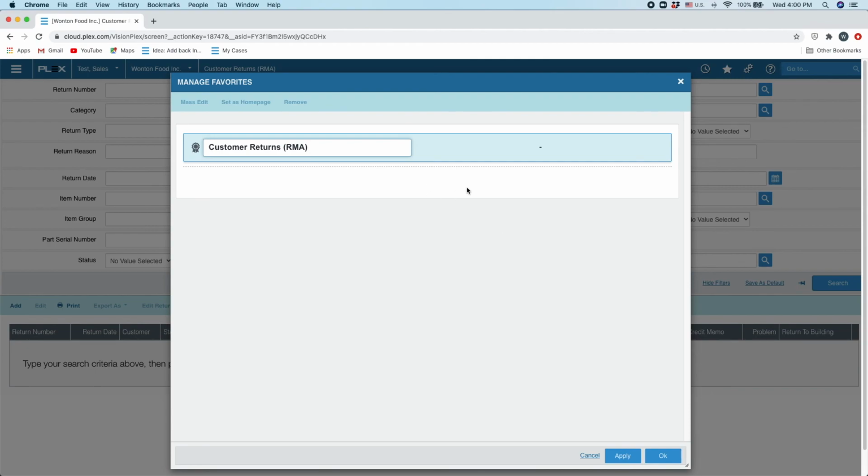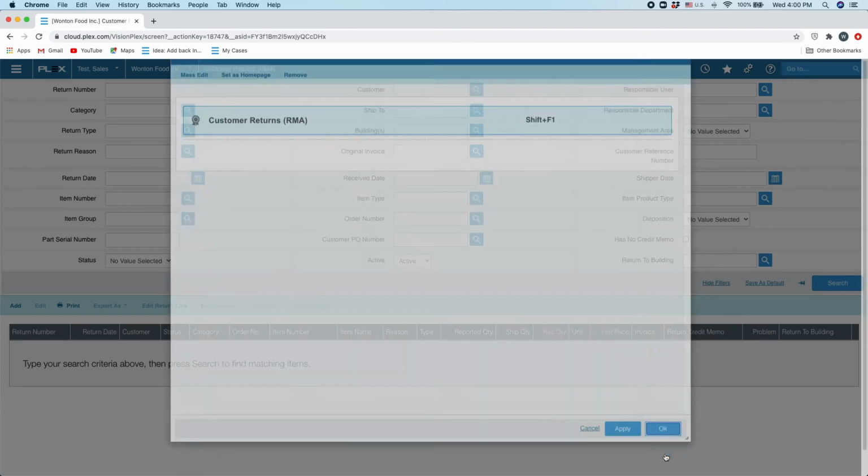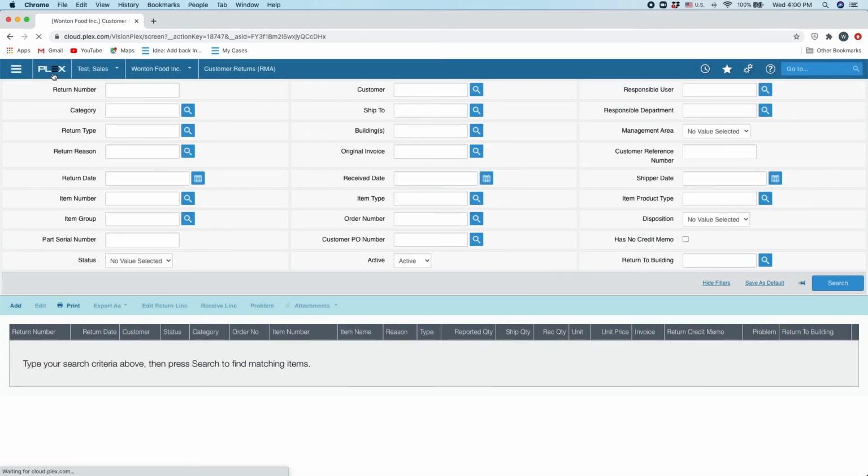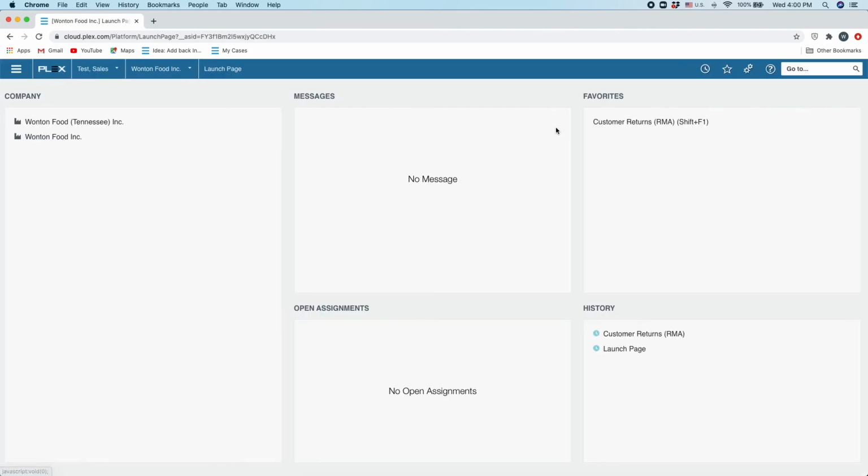In Classic, you can only set up one hotkey, but in UX, you can do a combination. Let's do Shift and F1. Okay. So if you go back to the launch page, your favorite page will be listed here. So next time when you press Shift and F1 together on your keyboard, it will take you to the customer return.